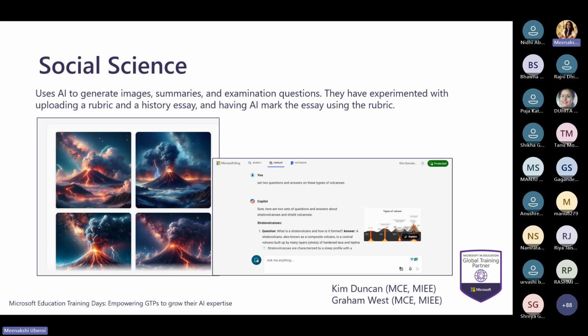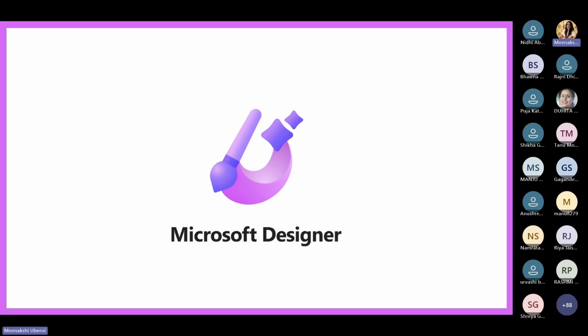I'm going to take the first piece, and that is on using AI to generate images. Your clue here, the next tool is Microsoft Designer.